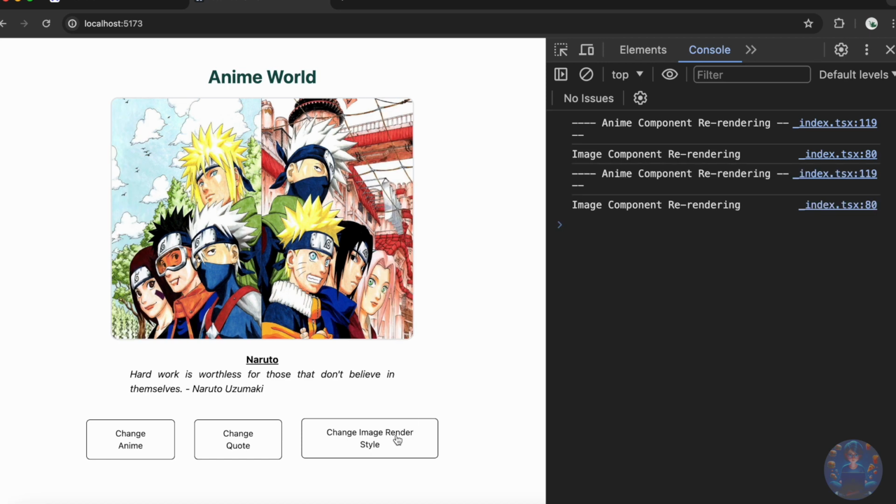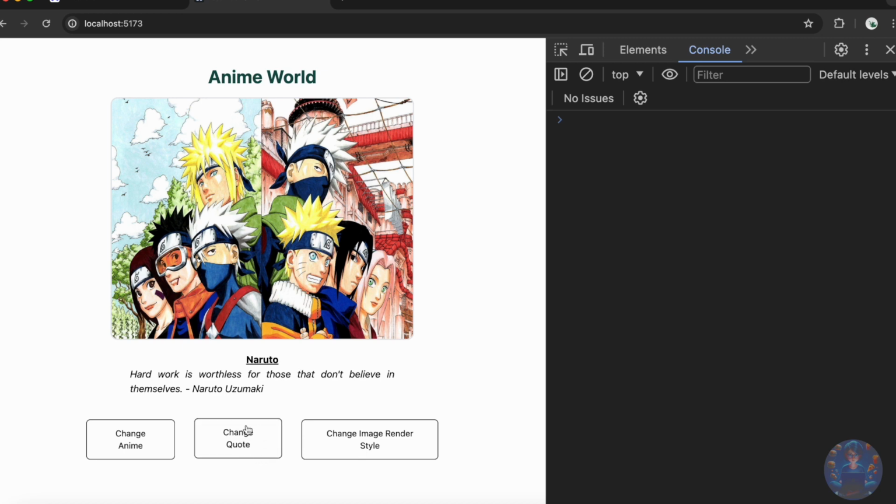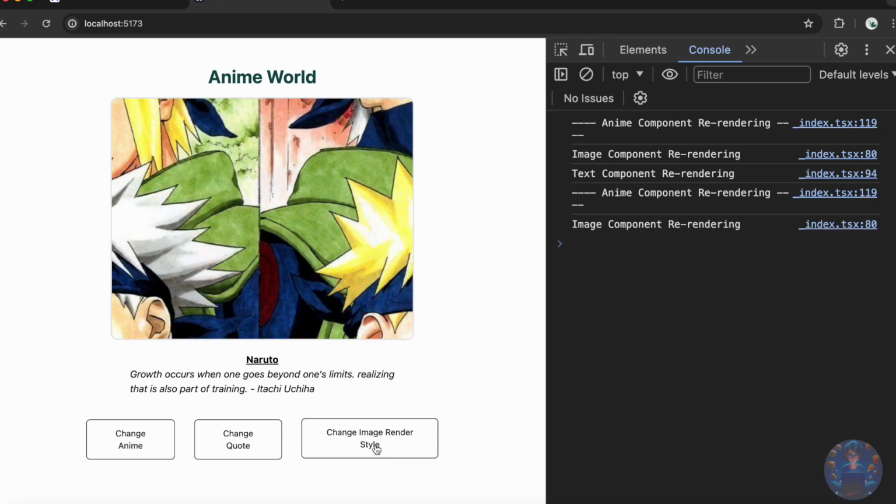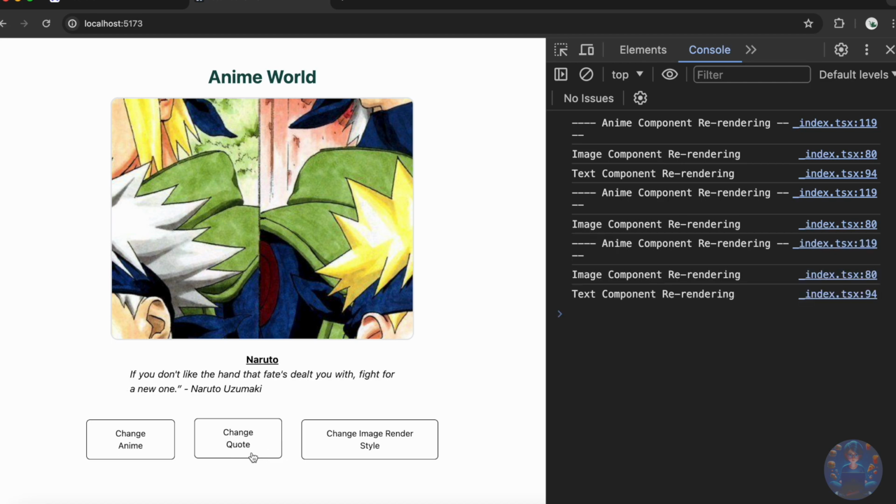If I change again, parent followed by image. Let me clear it. Now if I click on change quote, we will see the parent as well as the text component. For now, just ignore the image component, right? Focus on the text component. So clicking on change image render style only renders the required component, that is the image one, because we have wrapped the text component inside React.memo. And change quote will re-render the text component because the props differ. Because when you click on change quote, it will go ahead and change the quote, which is a prop for the text component, and thus it re-renders.